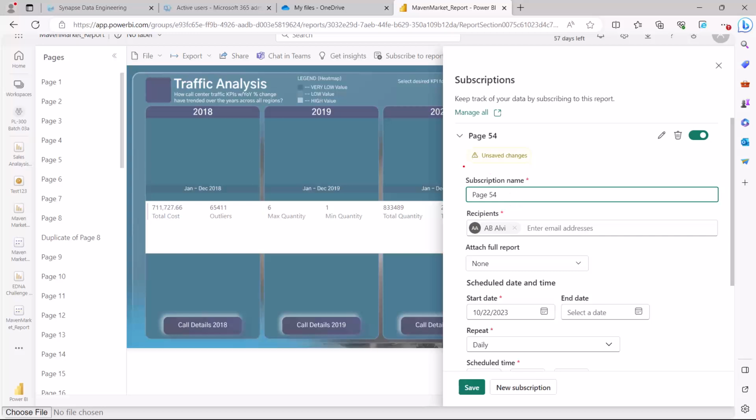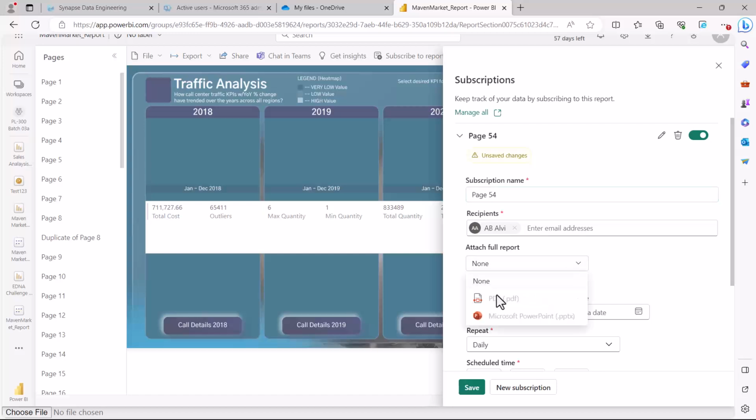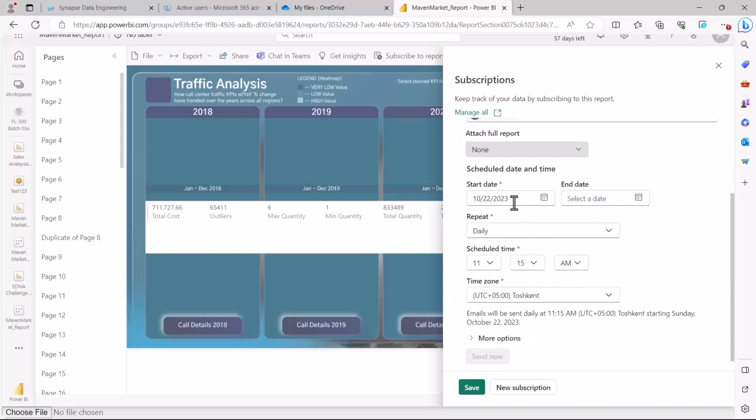So I can give a name to my subscription, and I can add the recipients of this particular subscription. By default, obviously this is going to have my email address. Then there is the option to attach full report, and if I go inside here, it says that this option is only available for Power BI Premium. So here you cannot attach it to a PDF or a Microsoft PowerPoint, but you are only going to get it in the email. Then you can schedule a time for getting this subscription. There is the option to give a start date and also to give an end date. The start date means that from here onwards, you're going to get the notifications on your email, and this is the end date where these notifications would end.